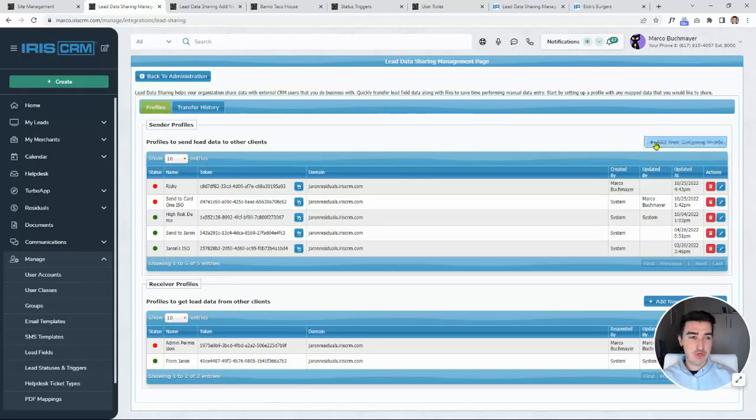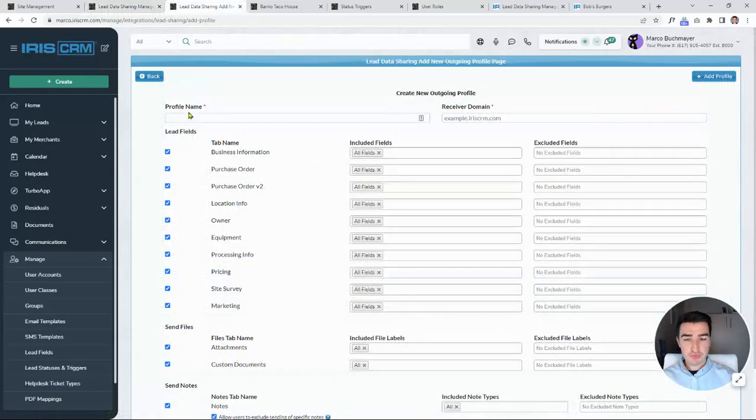So I'm going to go ahead and create a new sender profile by clicking Add New Outgoing Profile. And here you'll name the profile. I'm going to call it Risky for that example that we said of sending it to a high-risk provider. Enter the URL of the receiver site, their Iris CRM URL, so the two sites can be connected. You'll see fields, files, and notes that you can configure to be shared or not.